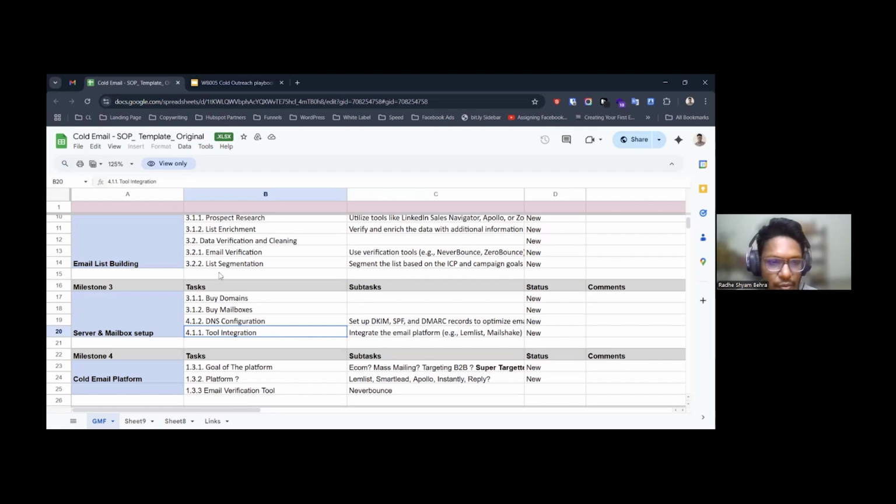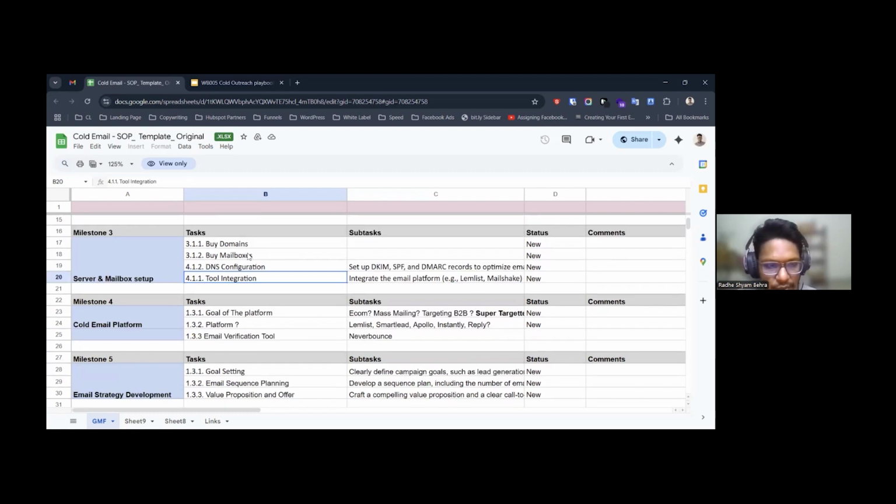Okay, so now that you're through this server and mailbox setup, you can go ahead with setting up the platform. Here, this is basically more or less mentioning the same thing that we explained above. You need to clean the list. You need to use platforms like Neverbounce and other platforms. You need to set up the goal of the platform, like what exactly you want to receive at the end of the cold email process.